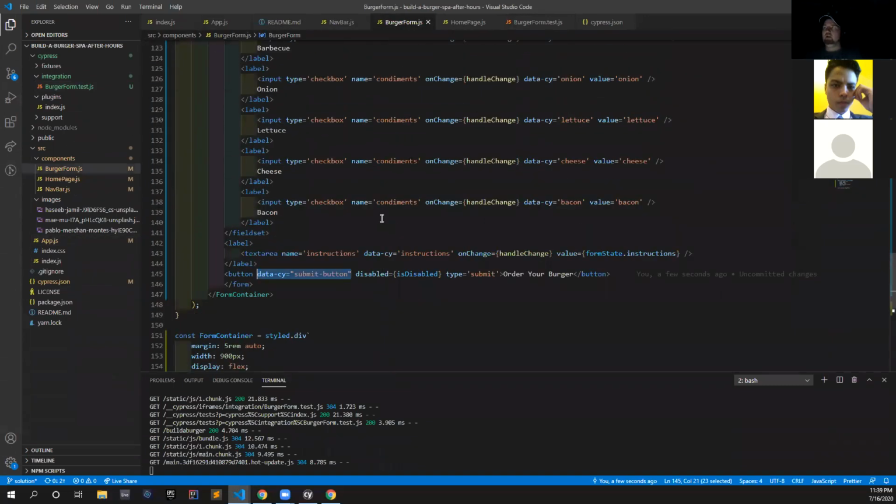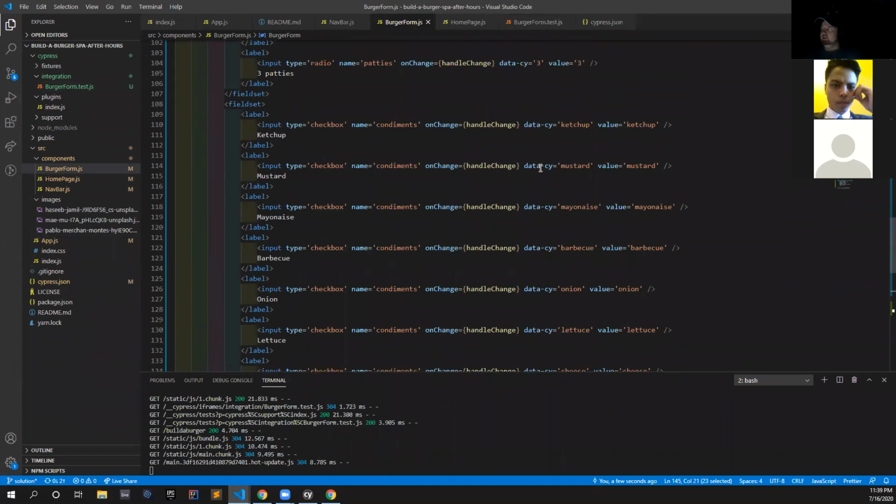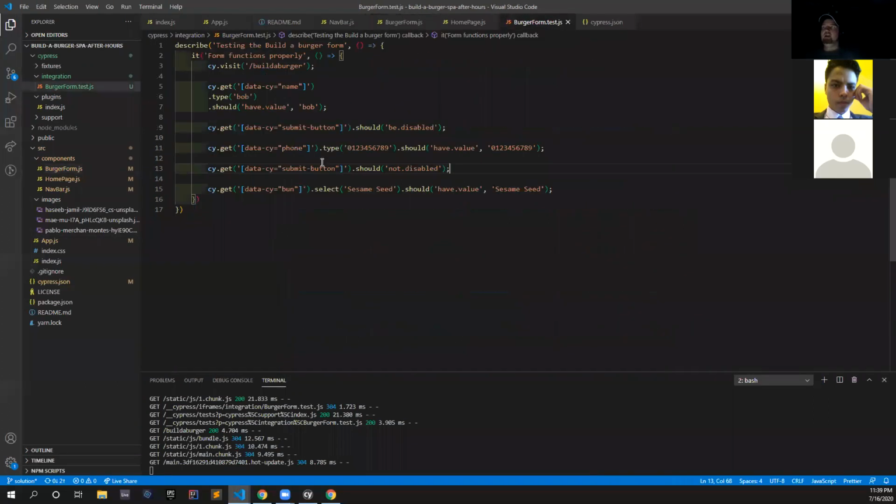Burger form, all right. They do, oh yes, they do, awesome, that is fantastic. They all do have data-cy attributes, so that's going to make selecting them very easy. And I think that's what we're going to do. We're just going to select them all, make sure they get selected, make sure they get checked, that is.